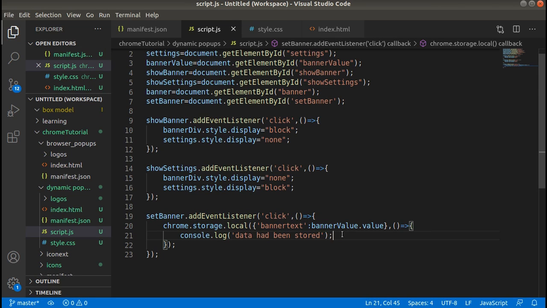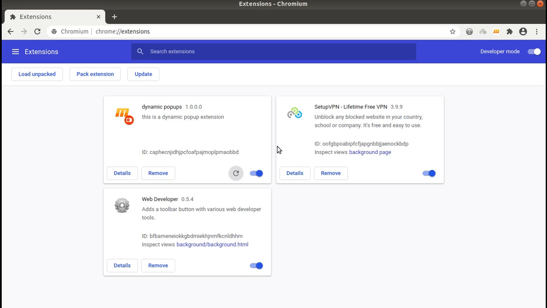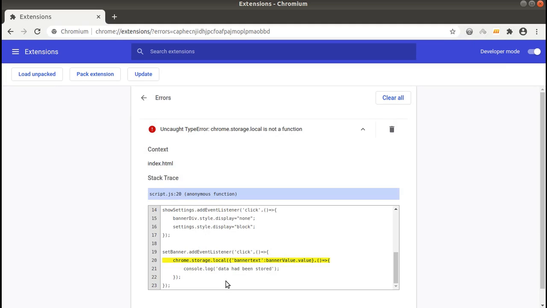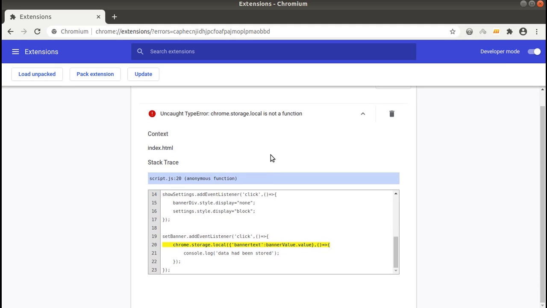See, that's for the storage part. So let's see whether everything works fine or not. I'll reload it. I'll go there, click on settings, write Sandeep or coding algorithm. I'll click on save. I get some errors. Let's see what the errors are. It says uncaught Chrome storage dot local is not a function.